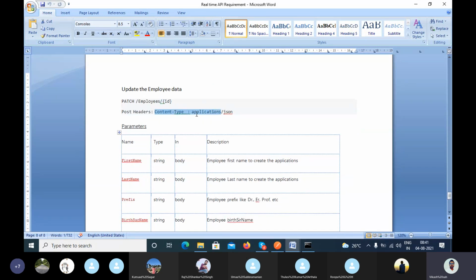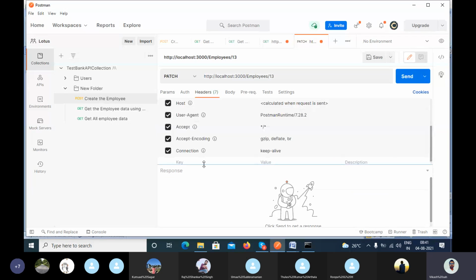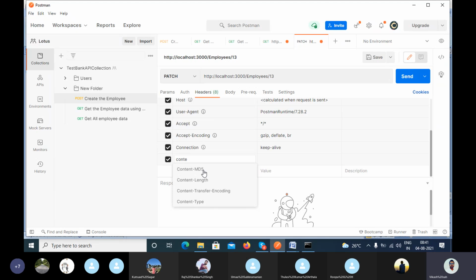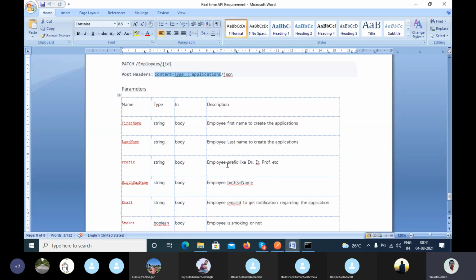Content type is application/JSON. So we'll go to the content type, and again it's very similar to what we have already discussed. Okay, application/JSON. Now if you are using the PATCH method, then you also have to pass the parameters.